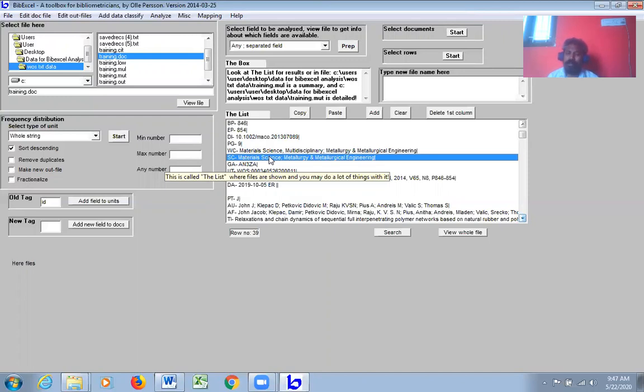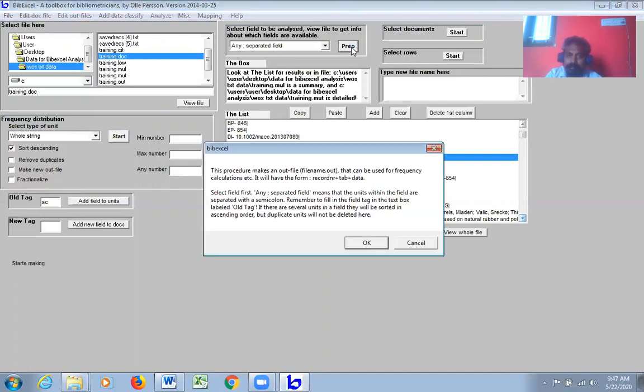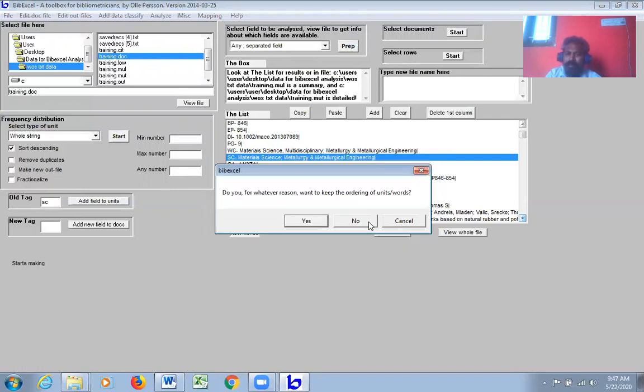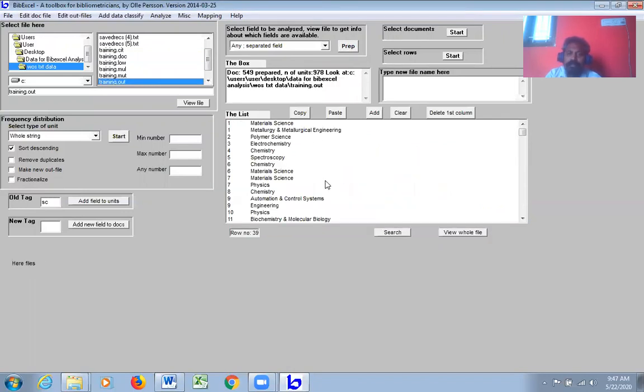If you analyze your data, you want to find out what are the various research areas in which the researchers of my data set are doing research. So let me analyze this field, because this single field has got more than one item separated by semicolon. What is the field tag? It is SC, any semicolon separated field. I click prepare, I say okay, okay, I say no. No means I don't want to have any order of the results.